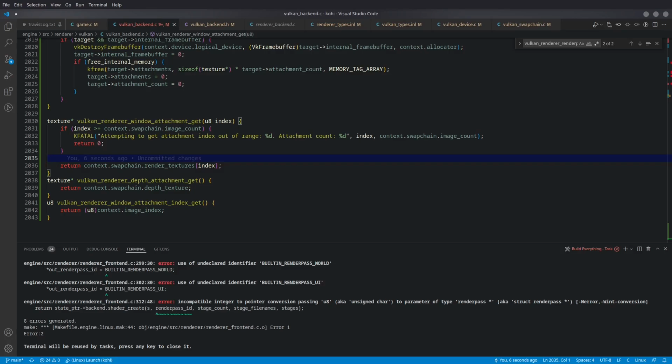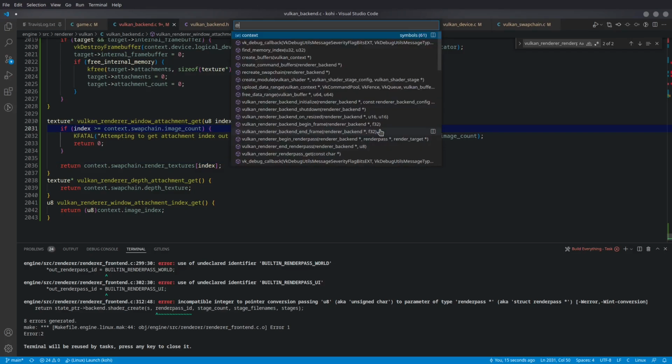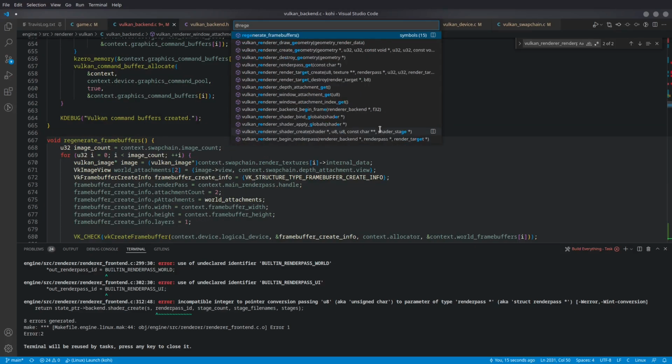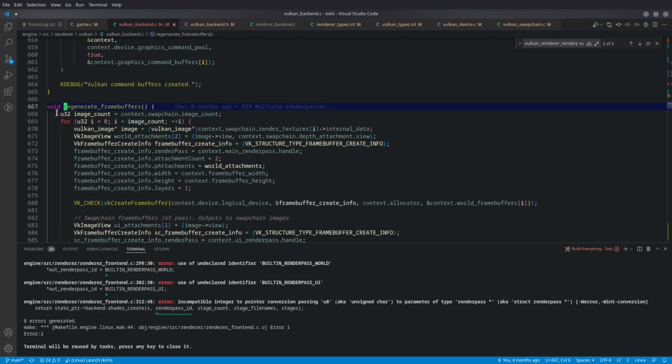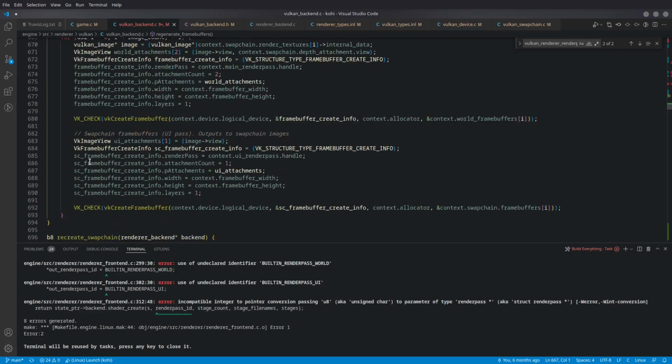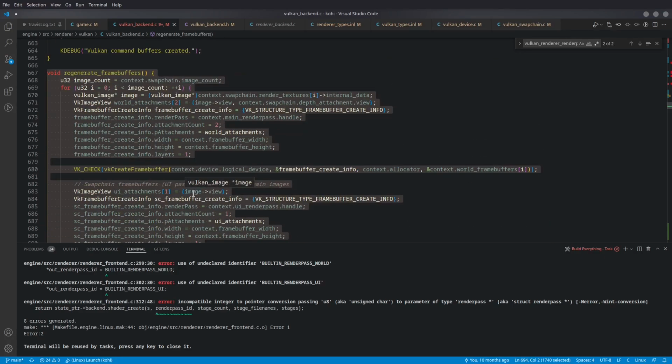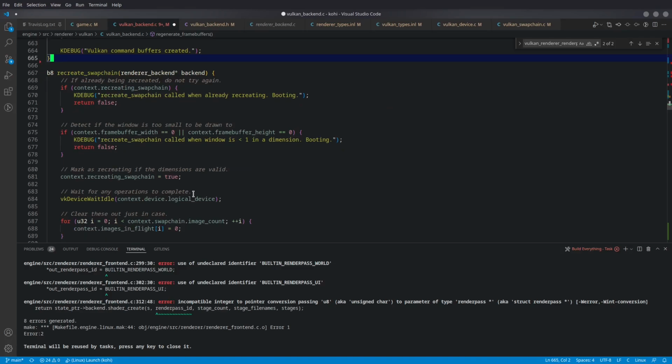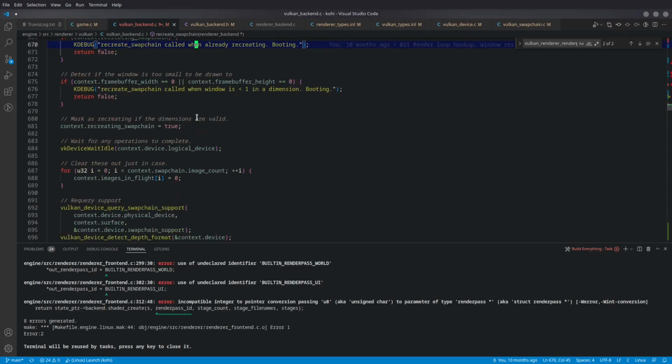The next thing I want to take a look at is we actually deleted the regenerate frame buffers at the top, sort of the declaration of this. So we don't actually need this function anymore. That can go away. So that is gone. We do need to take a look at recreate swap chain though, because this has a couple things in it that need adjustment.